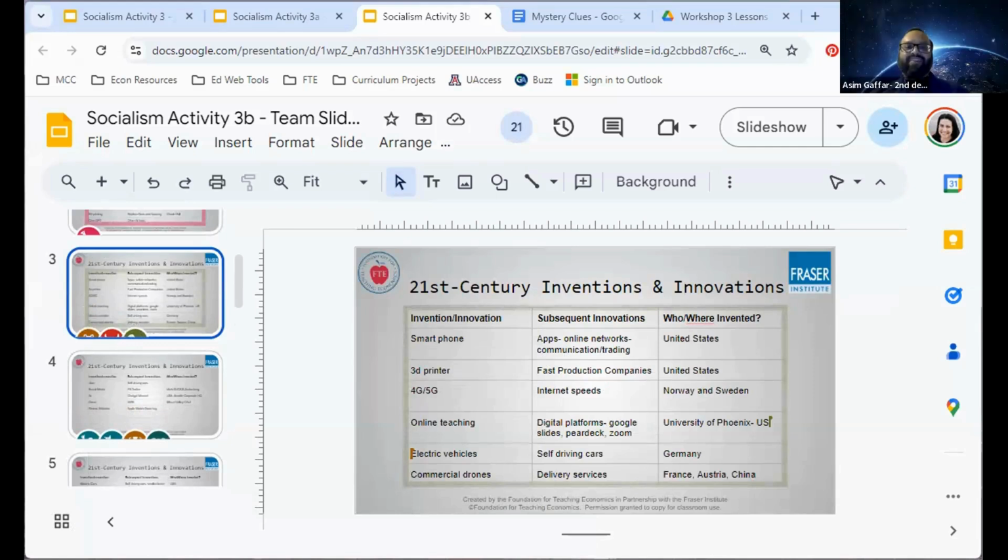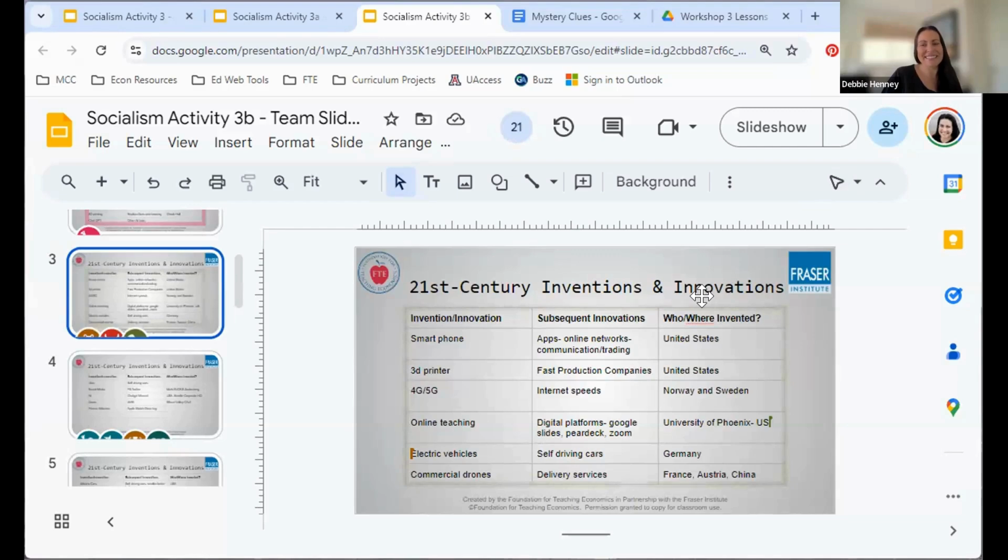All right. I think the ones that haven't been said: we talked about online learning and the subsequent innovations. It started at the University of Phoenix. Our group was struggling because we kept saying that the 20th century was amazing and had all these great things. University of Phoenix actually started this in the late 1990s, so that's technically still 20th century. But digital platforms like Google Slides, Peardeck, Zoom are hopefully still 21st century as well. They definitely are.